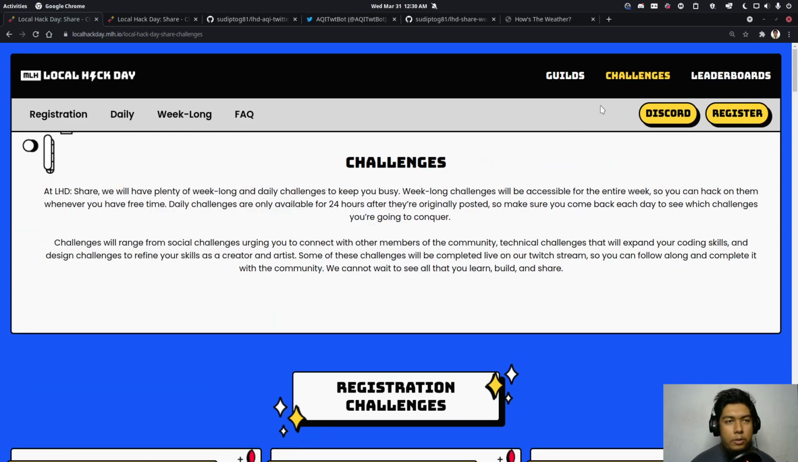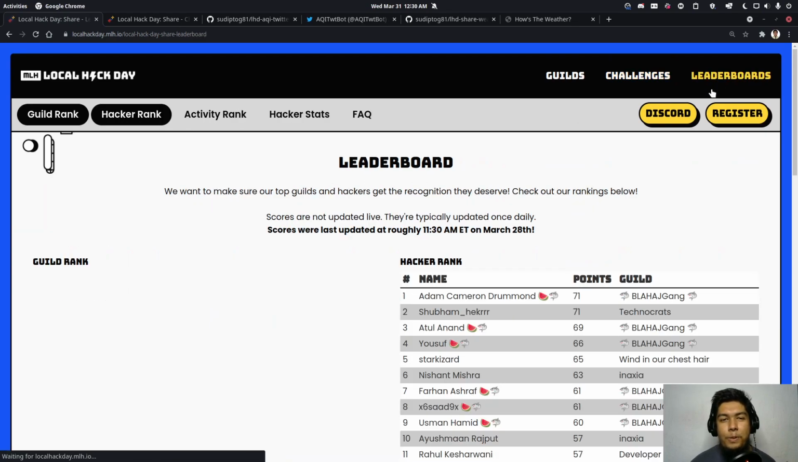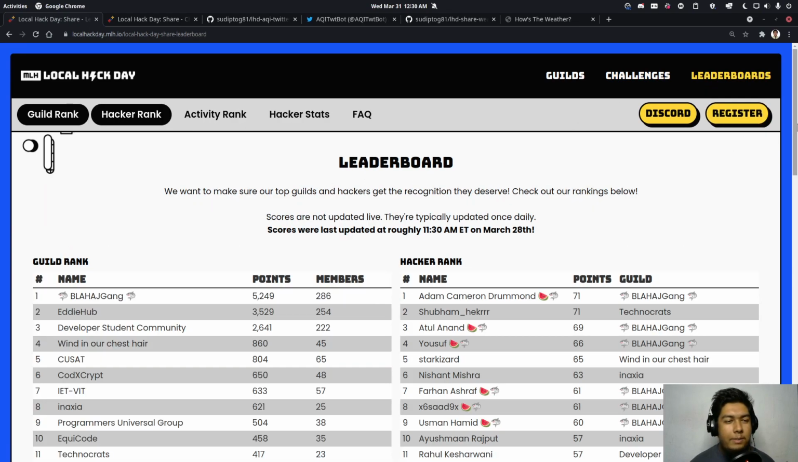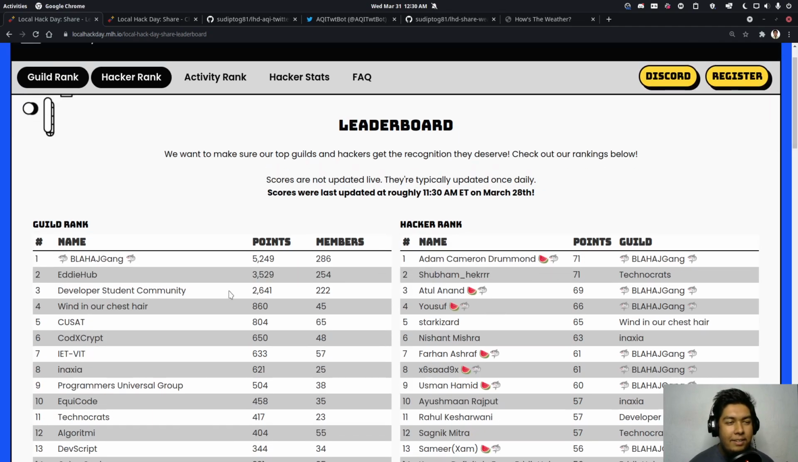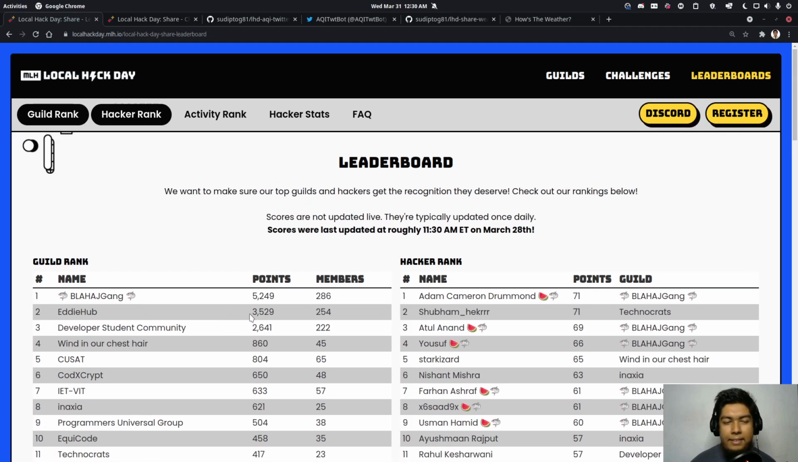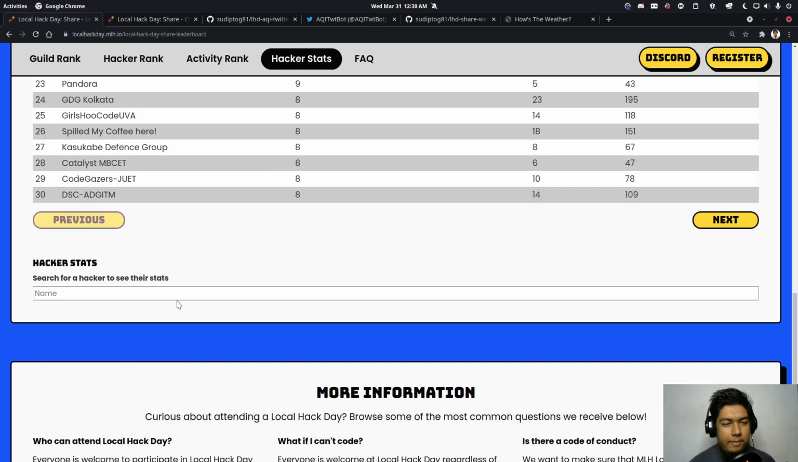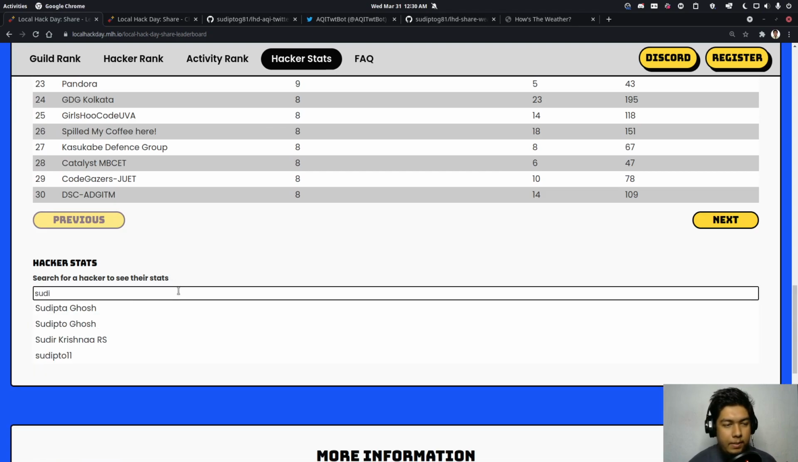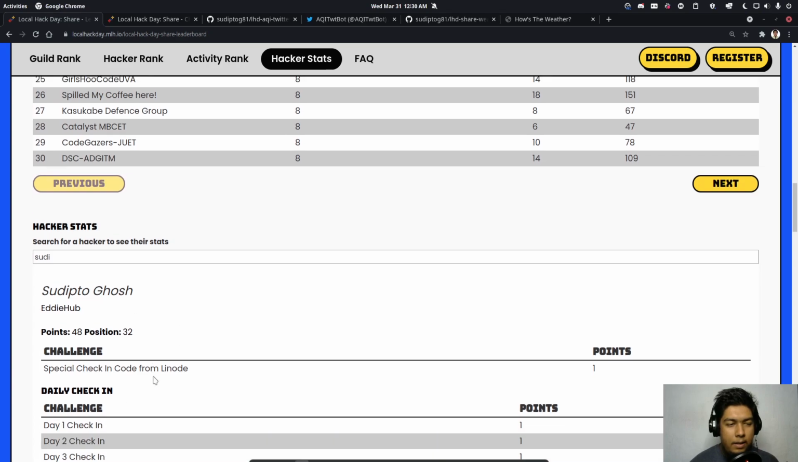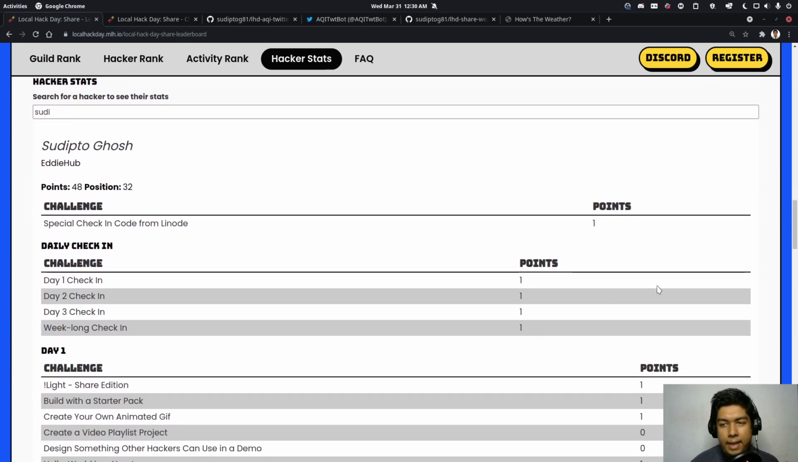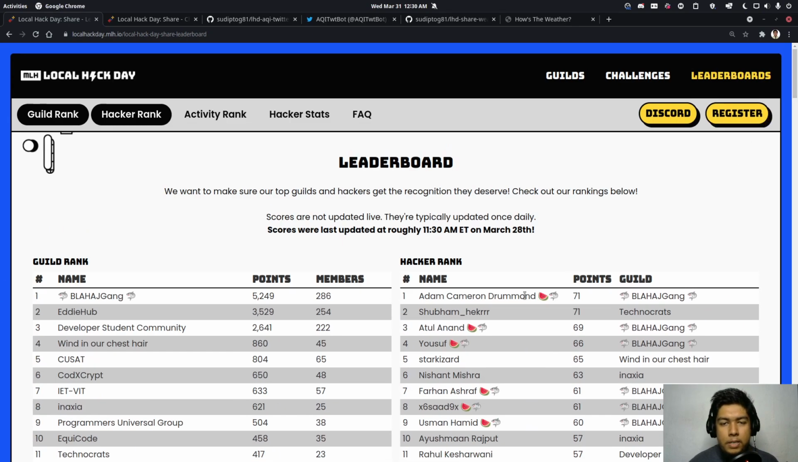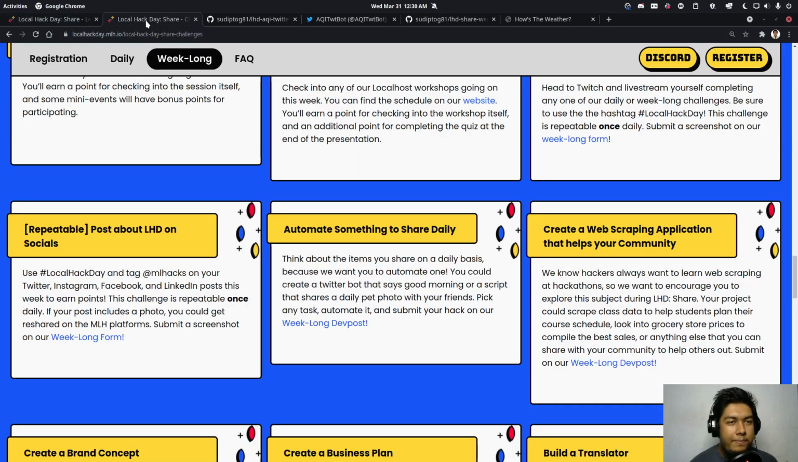Before doing that, let us just look at the leaderboards, because points matter. So EdiHub is currently running second at 3529 points, and let me see how many points I have. I have 48 points and my rank is 32nd. Pretty good. So let's just begin.